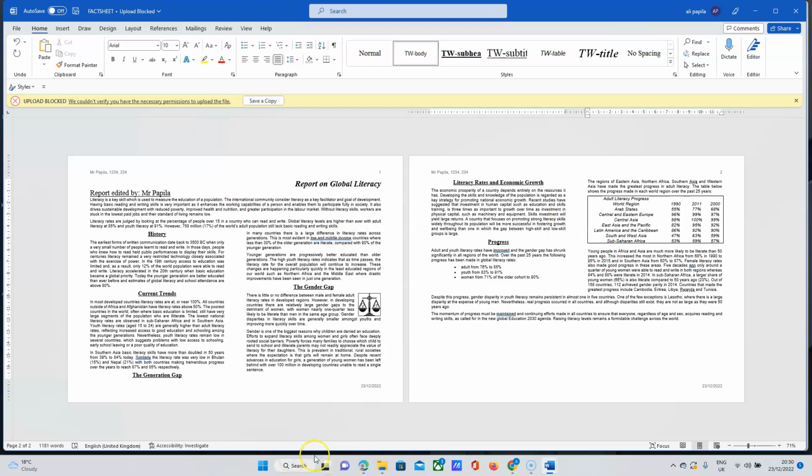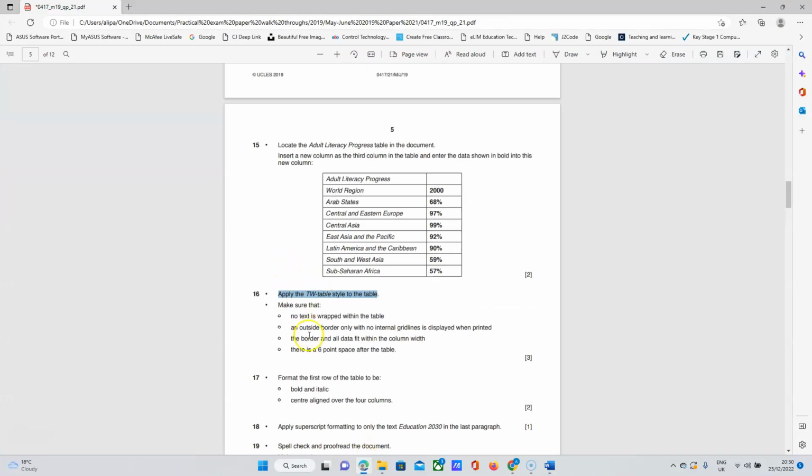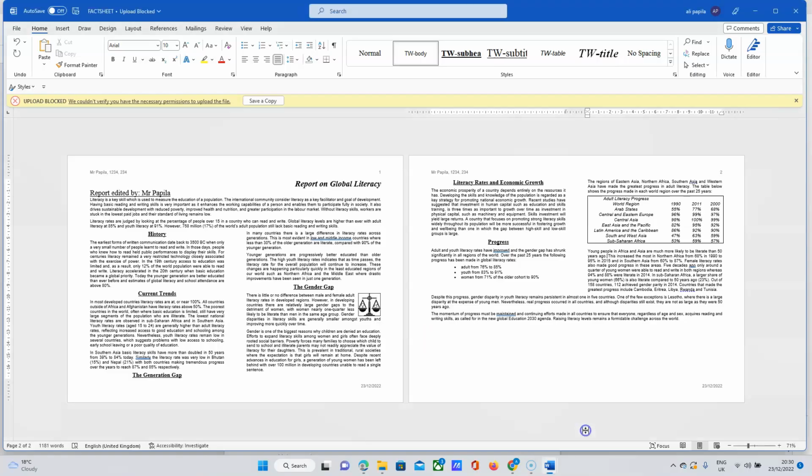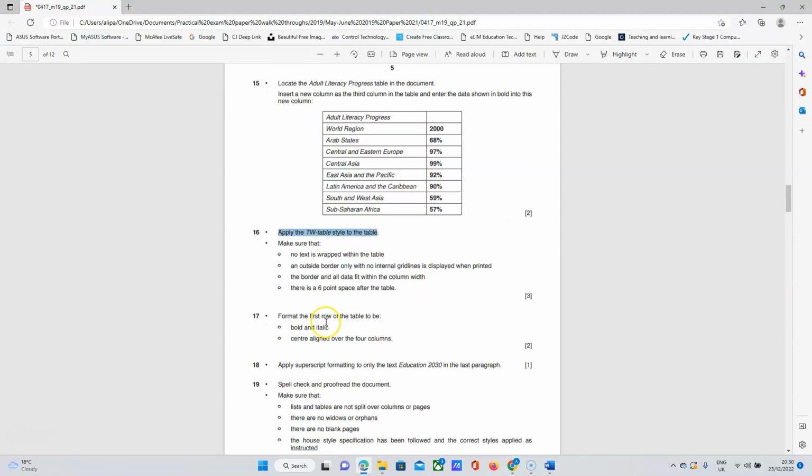And the border and all data fit within the column width. There's a 6-point space after the table. Okay, so what I did is I just put the cursor there and changed the font size to 6-point. Okay, and so that's it for question 16.